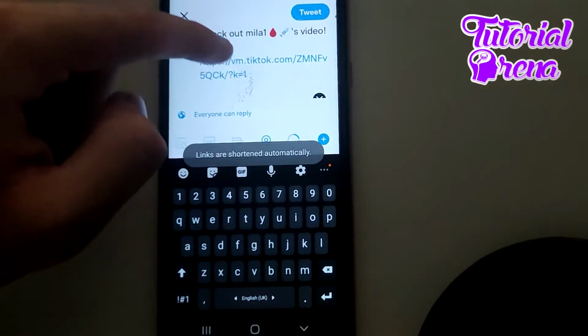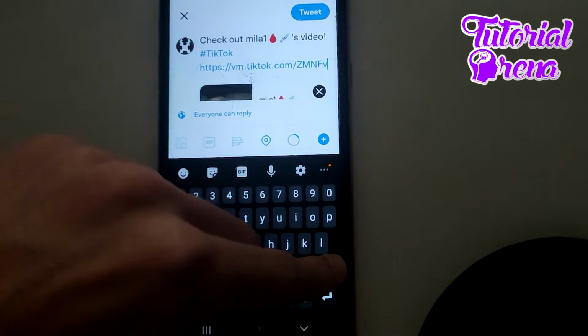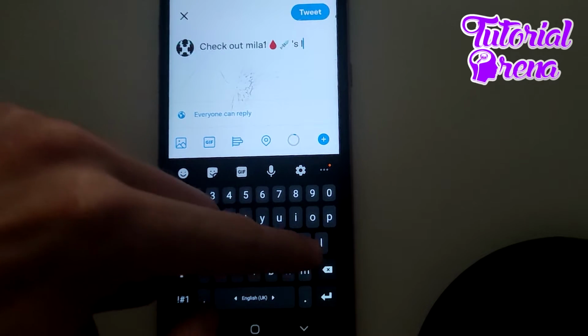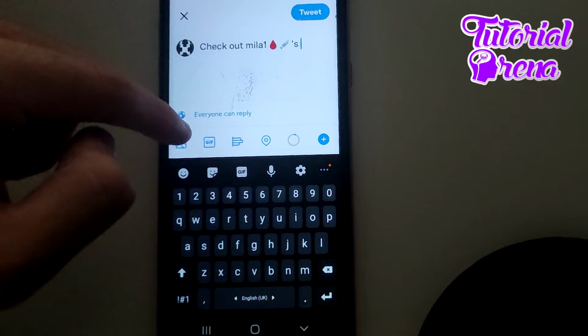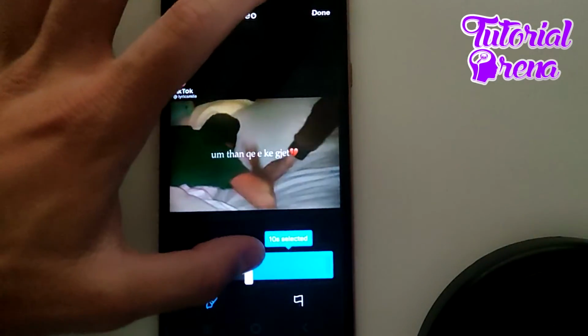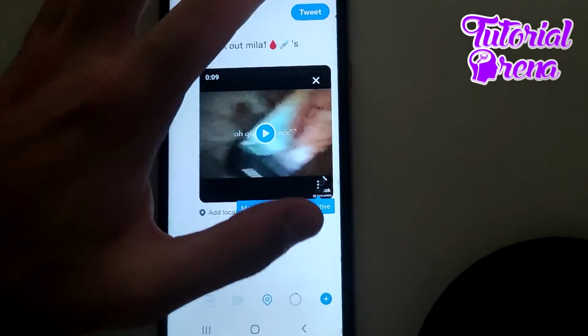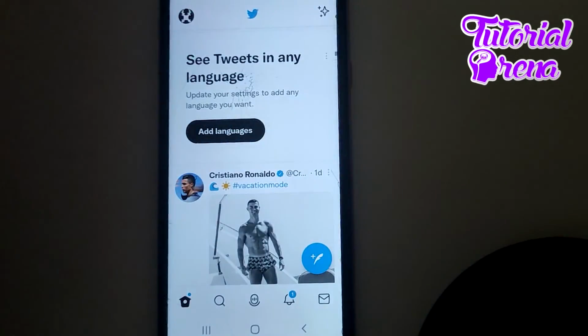It is right here, and from now you can delete the side section, but the video will be like this one, and simply you can get the video from the gallery. Add it right here. You can select the length of the video which is the most interesting for you, and you're going to go with tweet, and that is it, guys.